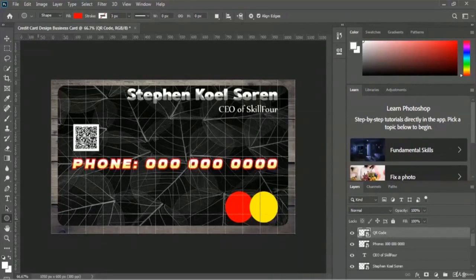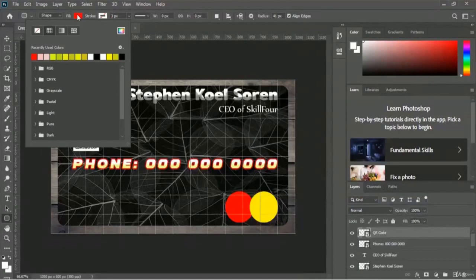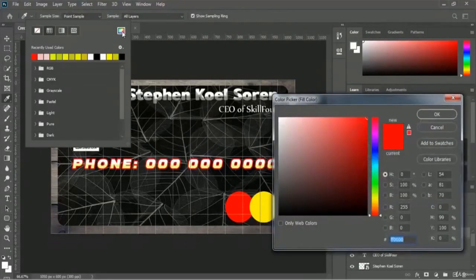So let's create a rounded rectangle shape, and therefore you just have to right click on your mouse on this ellipse tool, and then you will get this rounded rectangle tool. So I'm selecting this rounded rectangle tool, and please make sure the fill color will be not red. So I'm selecting this red color, and here is the color picker.